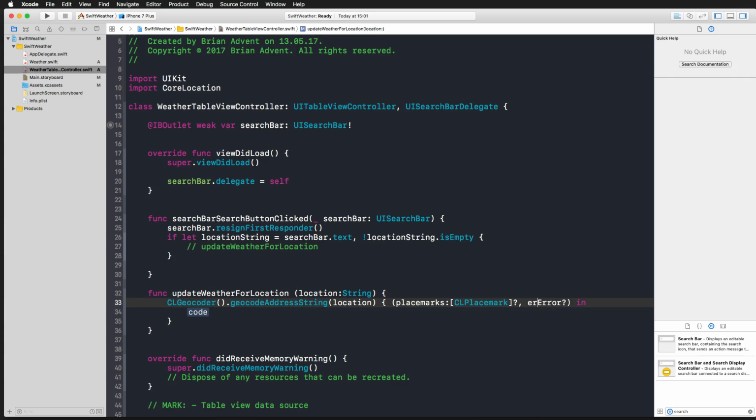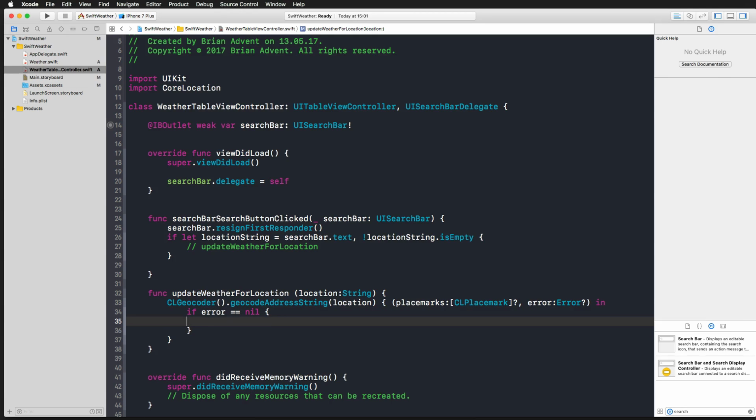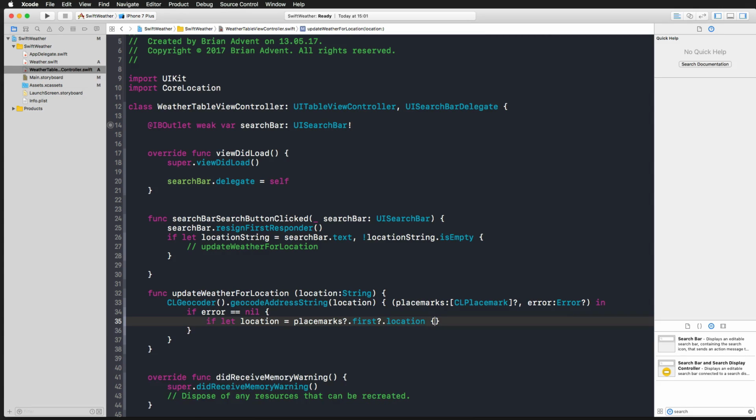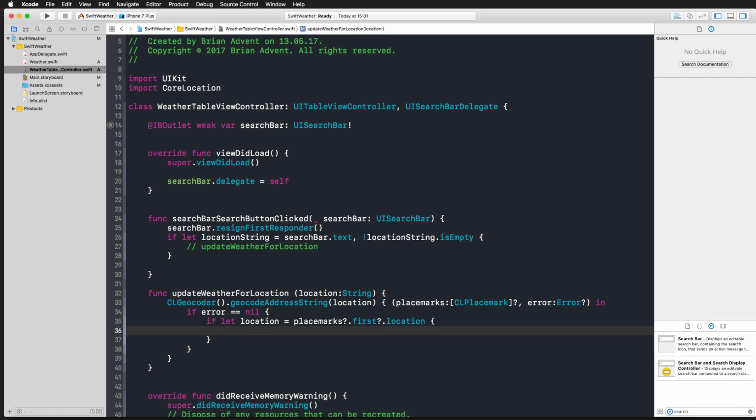And it also gives us an error that we can use to check if everything went well with geocoding the address. So we are checking if the error is equal to nil. If there is nothing in this error object, we can assume that everything went as planned, and then we can go ahead and check if we have a location. So again, we use an if-let statement and create a location object, and here we want to take the placemarks array, use the first object from that array, and access its location property. Again, this is optional and it's unwrapped by using the if-let construct that we are using here.